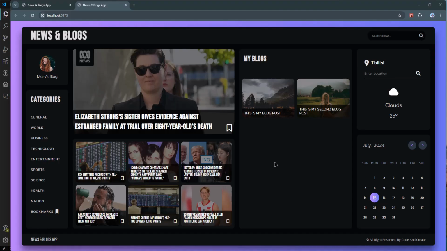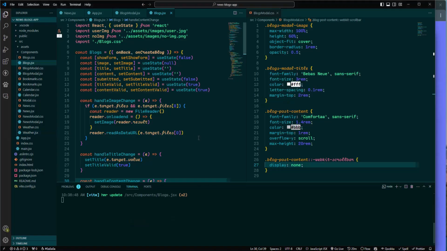So it is important to address a potential issue with the size of the images users can upload for their blog posts. To prevent this, we can add a check to ensure that the uploaded image doesn't exceed a certain size. In our case, we will limit the image size to 1 megabyte. This way, we can better manage our local storage space and ensure smoother performance for our application.